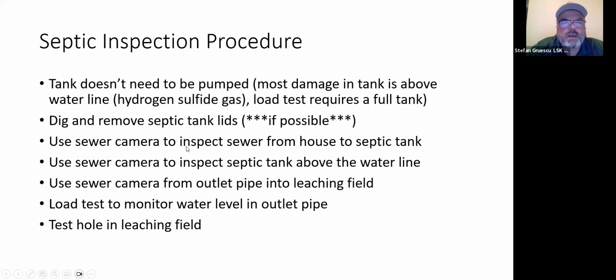I use a sewer camera to inspect the sewer from the house to the septic tank, a sewer camera to inspect the septic tank above the water line where the deterioration would happen, and then the sewer camera from the outlet pipe into the leaching field. All those videos get recorded and uploaded and put into a report. We're also monitoring the water level in the outlet pipe just to make sure it's not backing up.